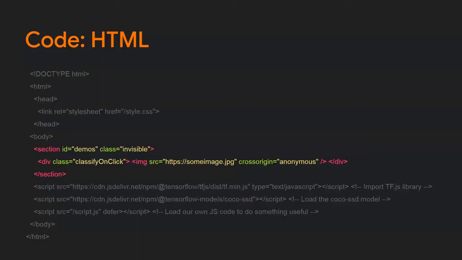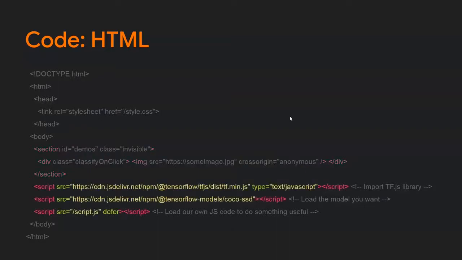Now these can be any images you want. And then at the end there, you can see we simply have 3 script imports. The first one is essentially bringing in the TensorFlow.js bundle. The second one is bringing in the Coco SSD machine learning model. And the third one is, of course, the JavaScript we're going to write to get all of this working.